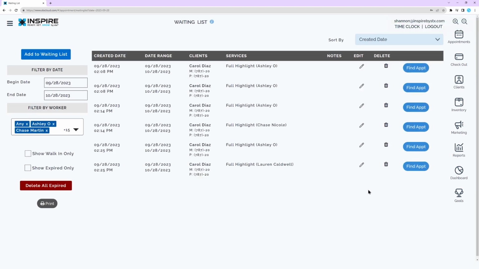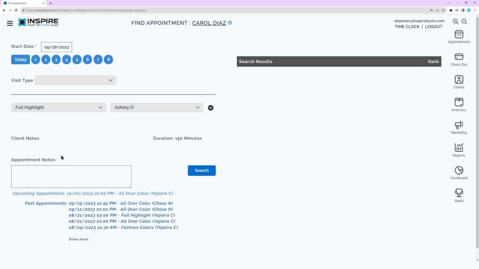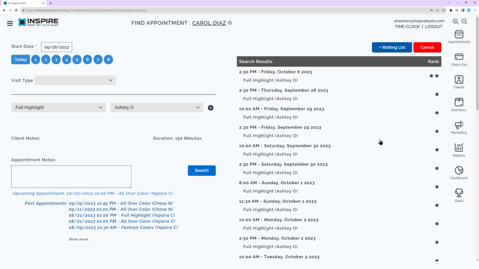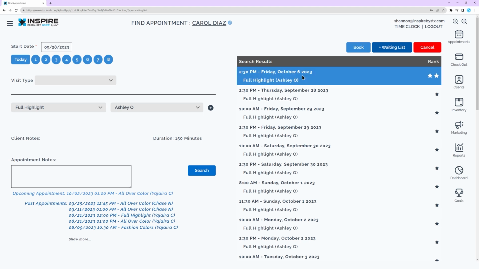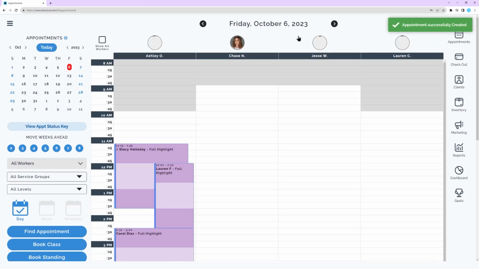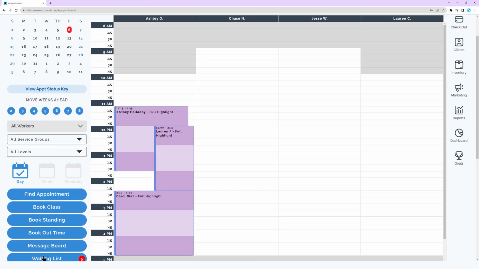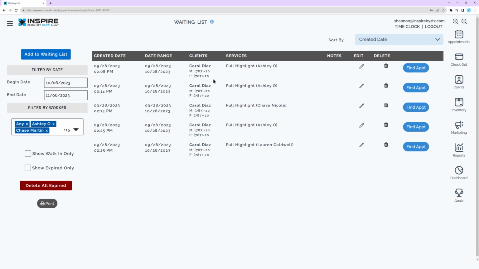If you want to search for availabilities for a specific waiting list client, go to the waiting list. Then, simply click Find Appointment. Name, service, worker and notes will populate the Find Appointment page. Make adjustments as needed. Click Search for appointment. Select a date and time to book the appointment. Click Book to add it to the calendar and it will be automatically removed from waiting list. If no appointment is chosen, the original client entry will remain on the waiting list.